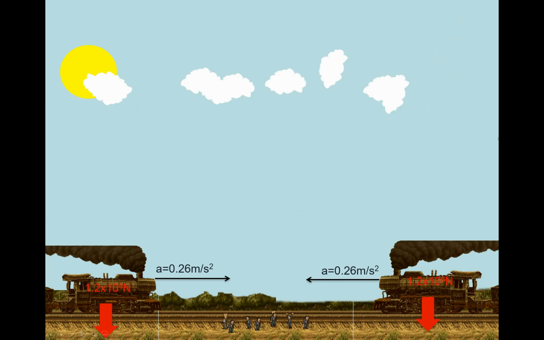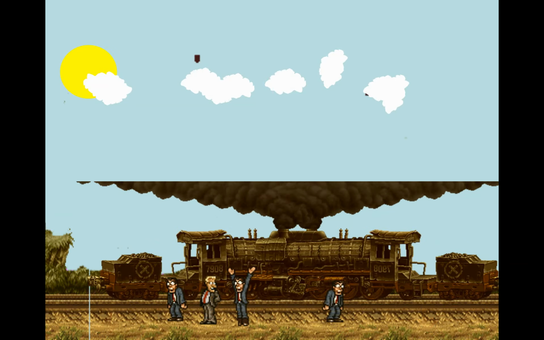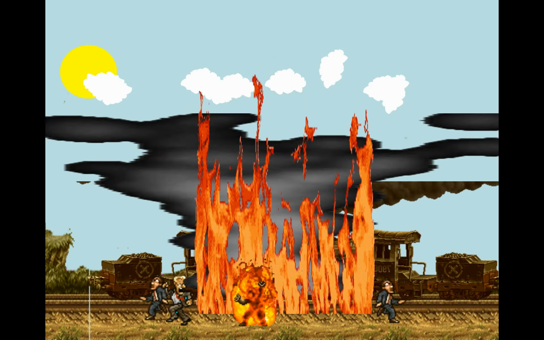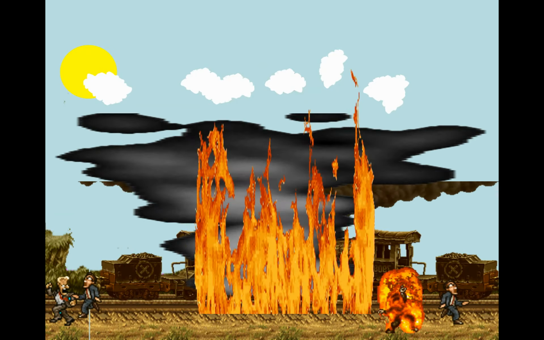So here's a bit of a simulation. Here's our trains, either end, here's our accelerations, and here's our distance. And these trains are going to come together and smash into one another, and then they're going to explode, of course, and the resulting injuries are something we're not responsible for.